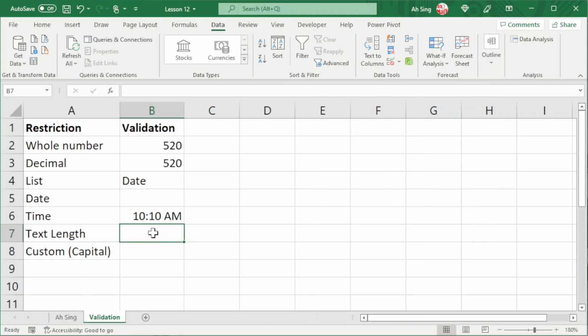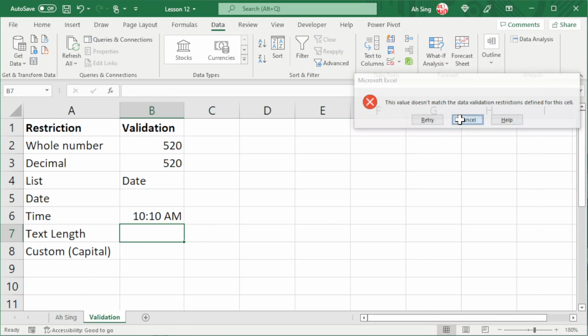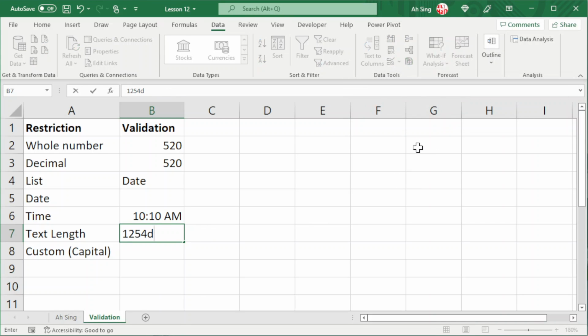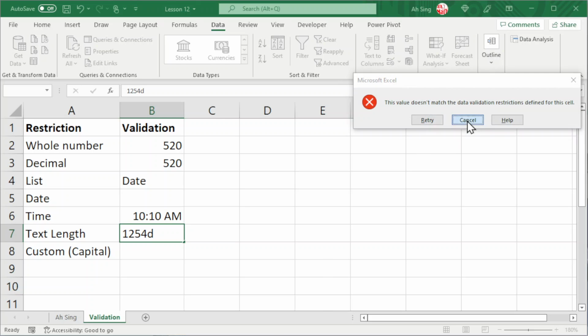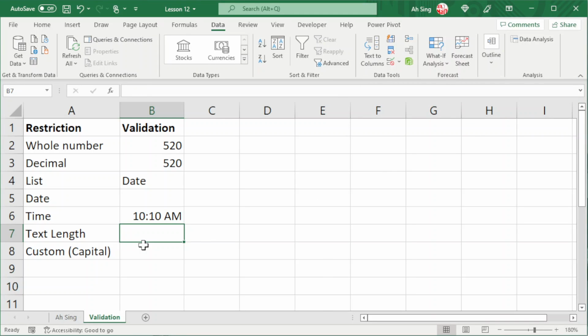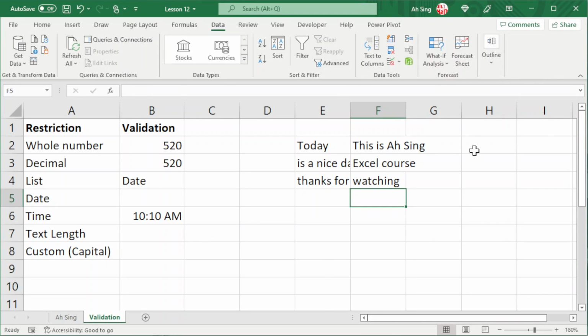So let's say the user gives a very long text, this will definitely not be allowed. Let's say too short, also not allowed. We accept only 6 to 12 characters. Now lastly, we have circle invalid data, which we can use after the validation is set.